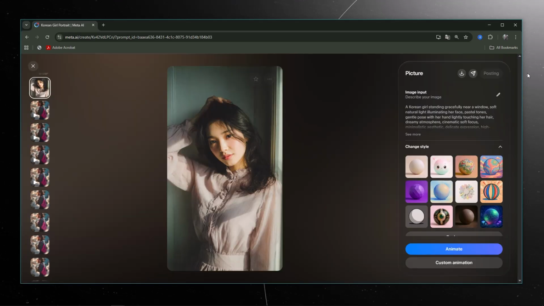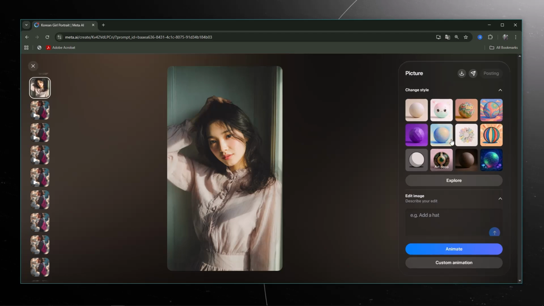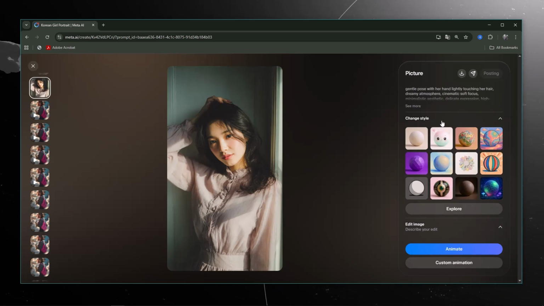If we go to the right side here, there are several settings we can use. For example, the first one, we can change the style of the selected image. There are already many styles available, including 3-dimensional, anime, paper, illustration, and many more. Well, for example, I will try to use the illustration style.